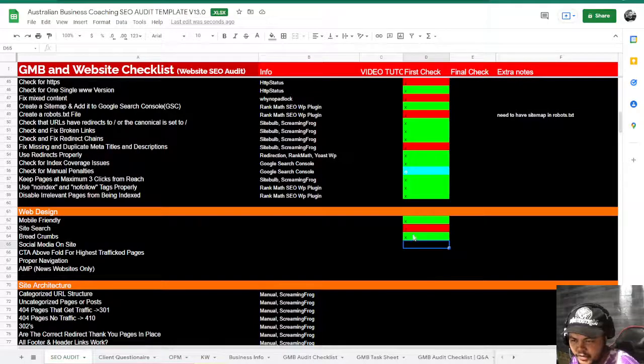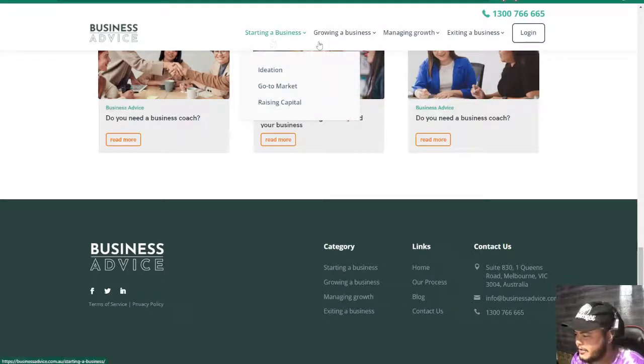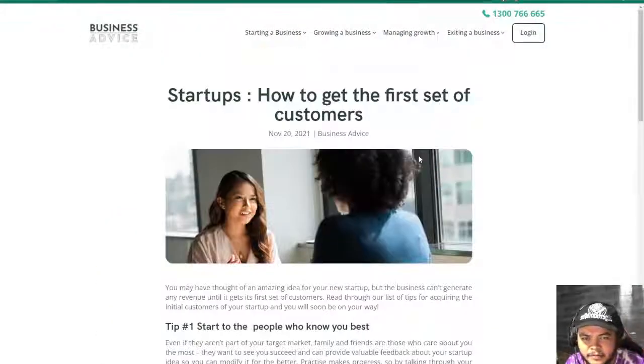I mark it as breadcrumbs as X because we have category at the bottom in here and also in another navigation. It will become ugly if we're going to put a breadcrumb in here.